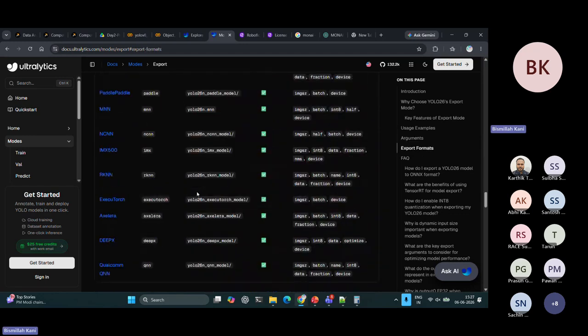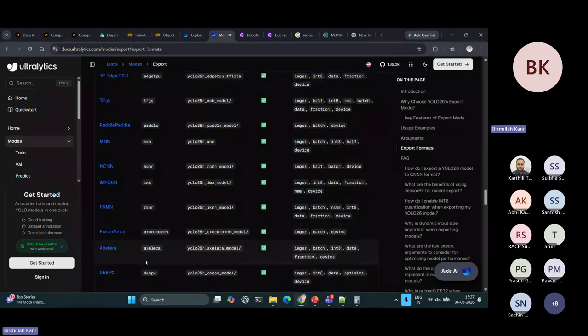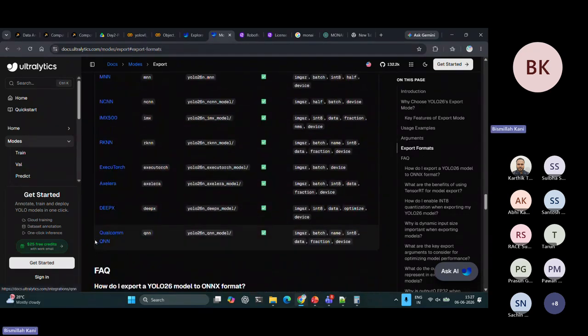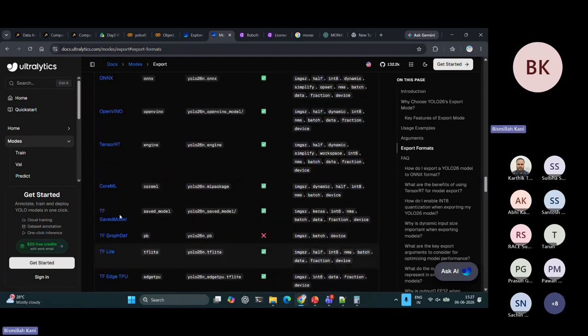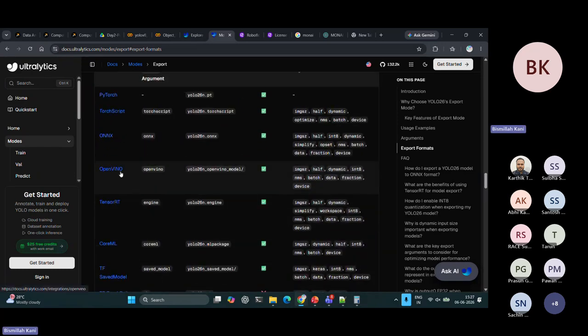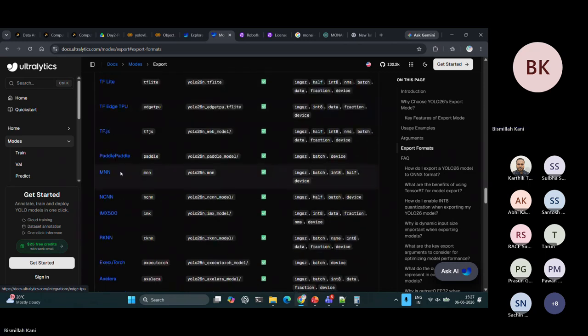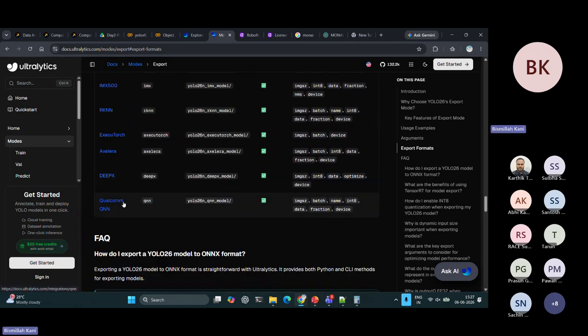You can go. So they support different deployment frameworks. So TF Lite for mobile, NVIDIA, Intel, support Qualcomm, those things.